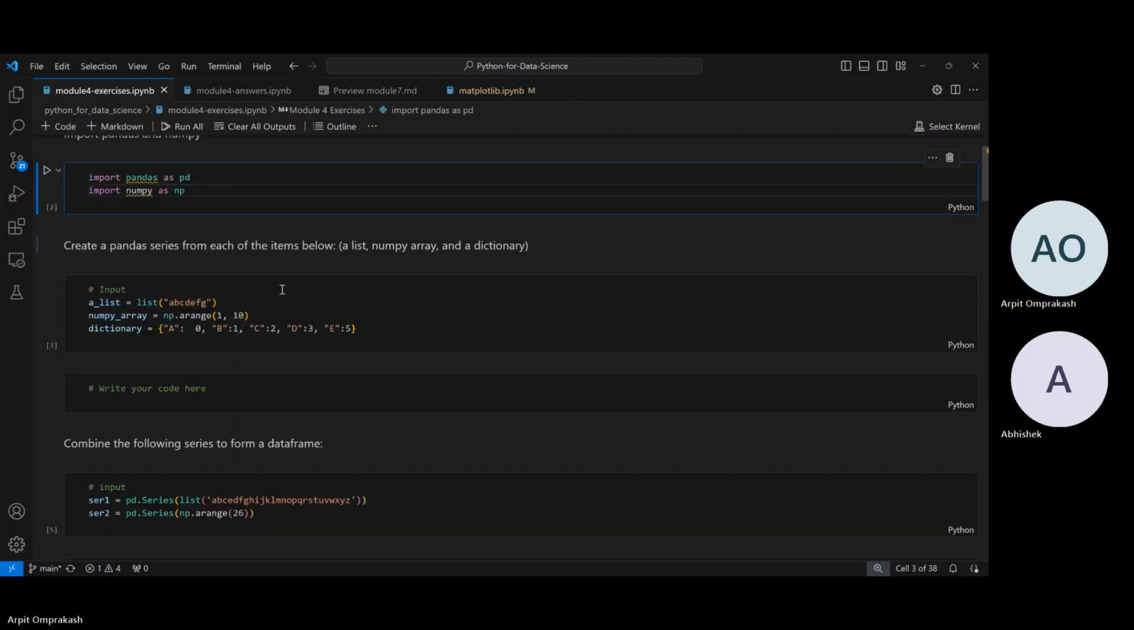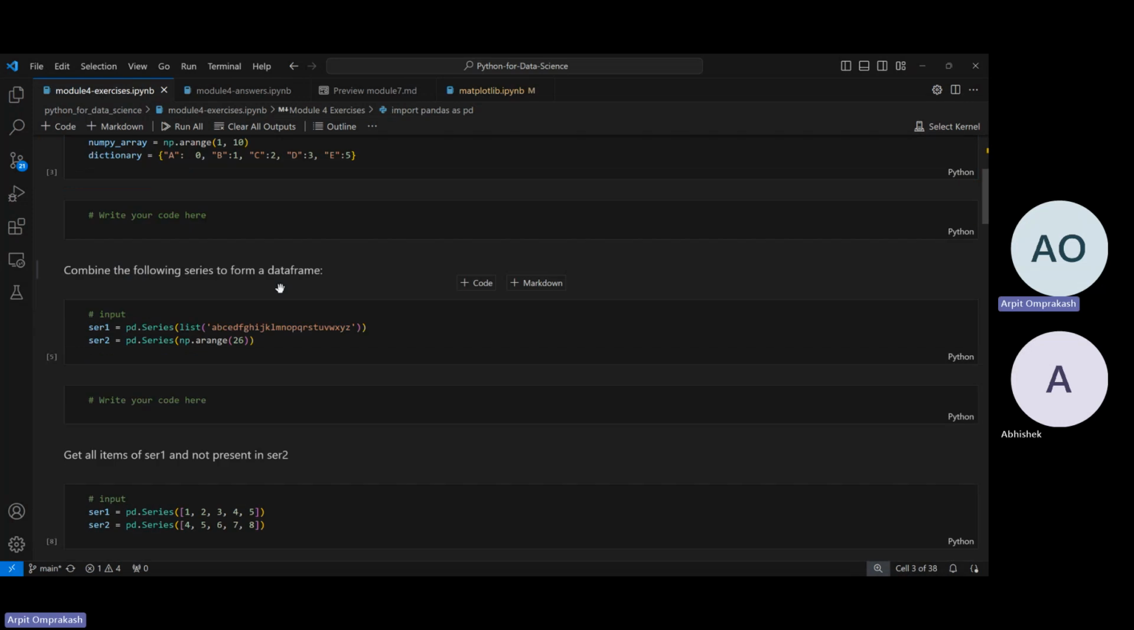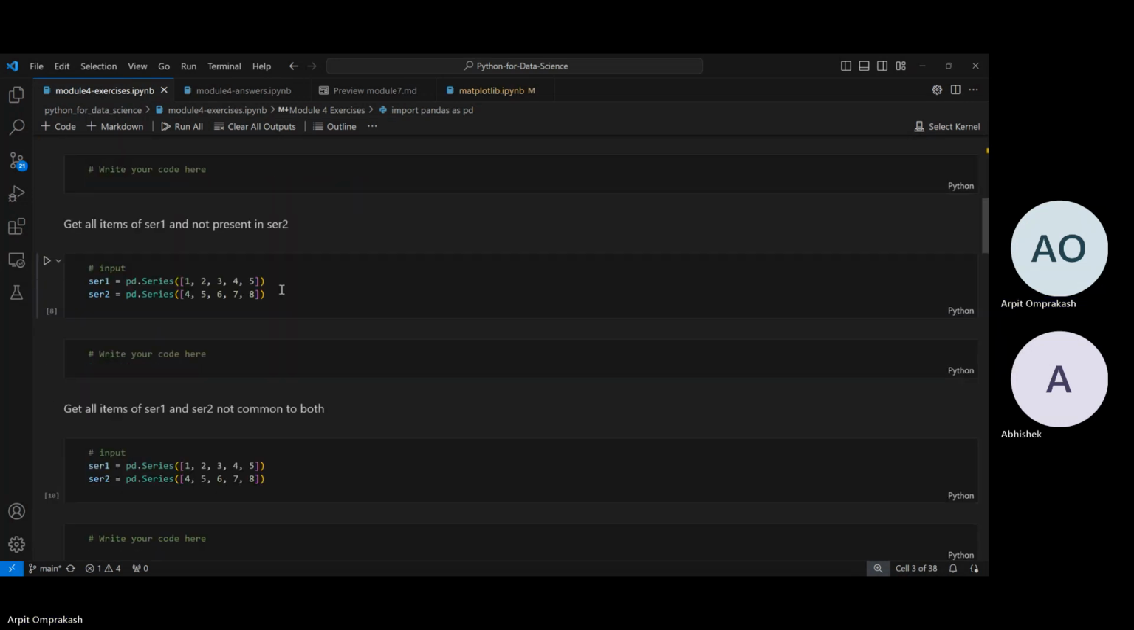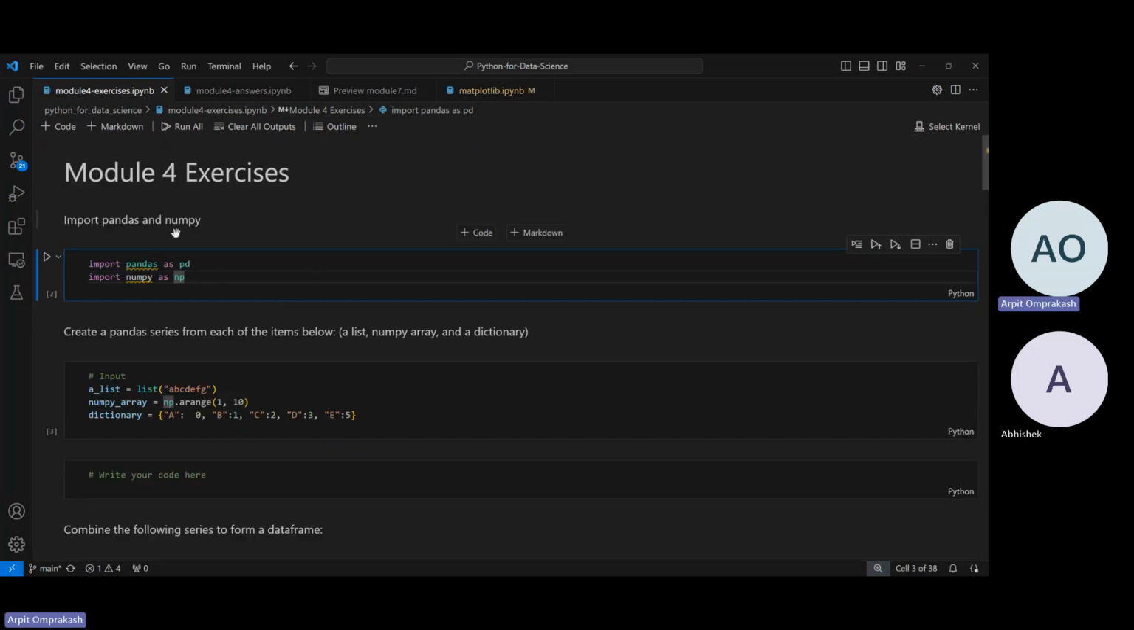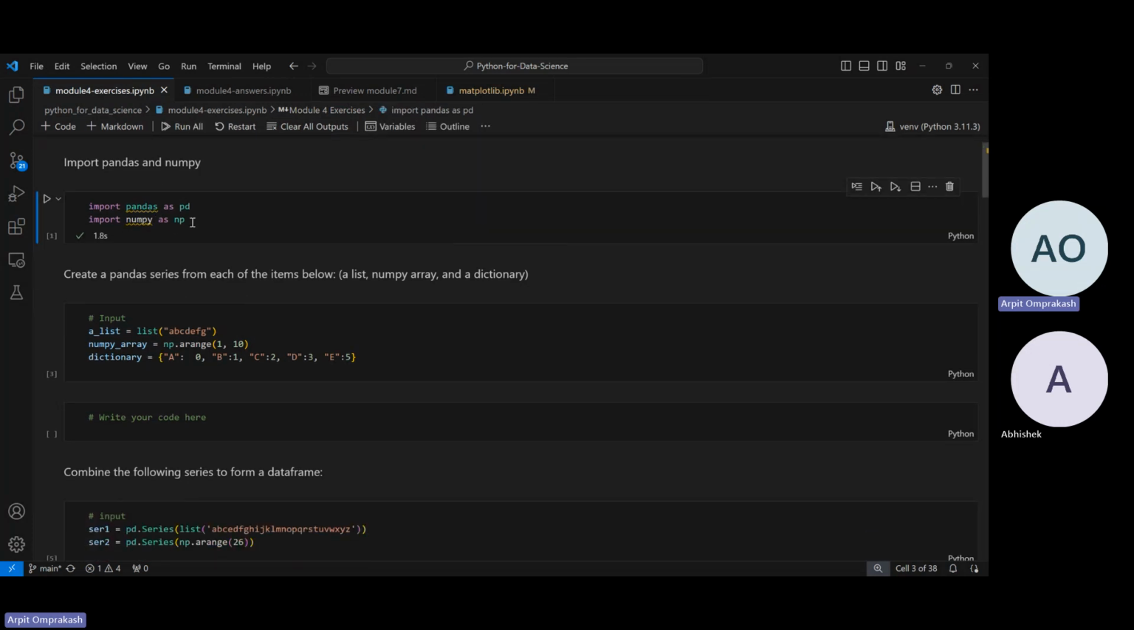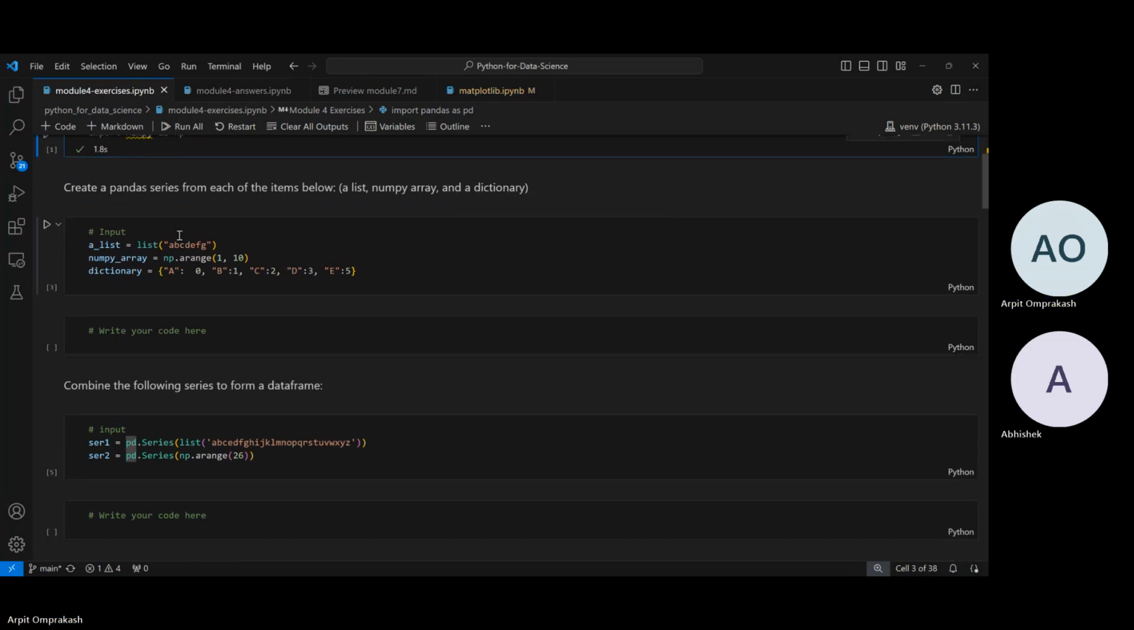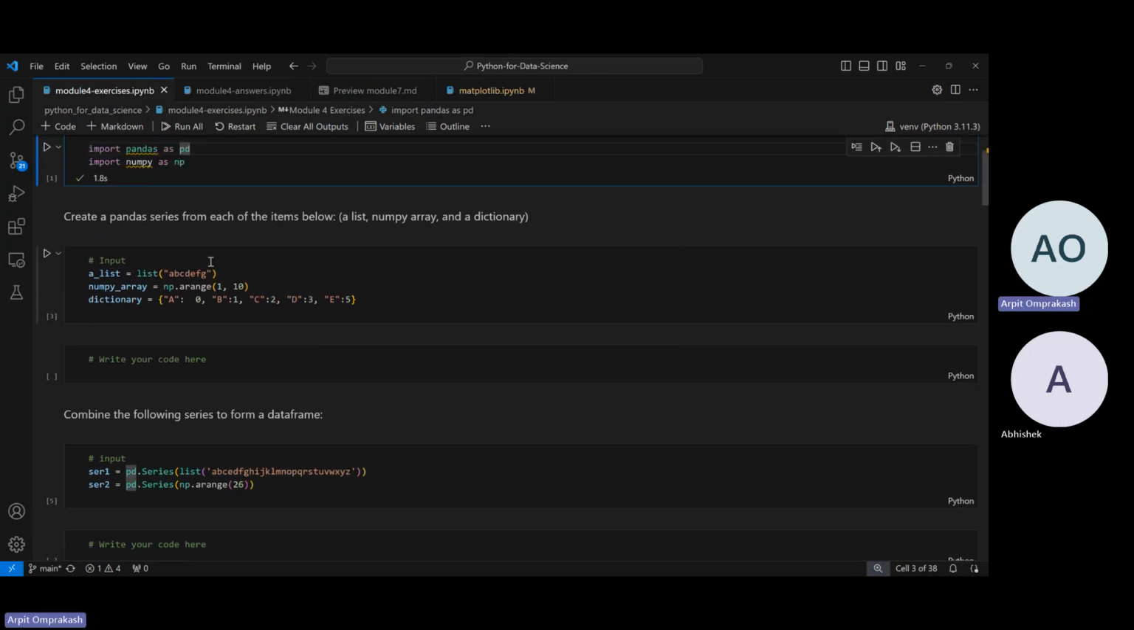So this is an answer for the exercises. We'll go through it. First we need to import pandas and numpy. We can do that by writing import pandas as pd and import numpy as np. We do this so that the functions that we call later don't use a lot of letters. We can just write pd dot something, np dot something. It's slightly easier.